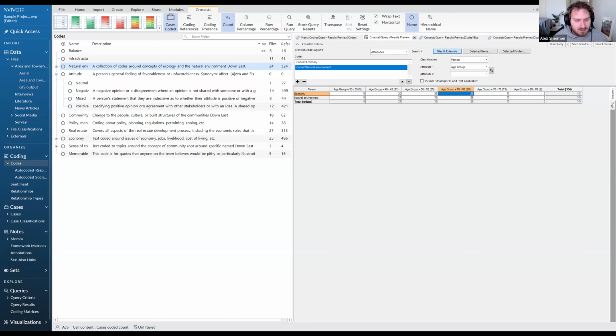Any questions about the framework matrix? Or, sorry, the matrix code. I still get them confused. Any questions about the matrix code or the cross table?